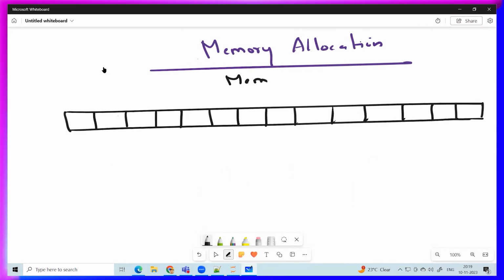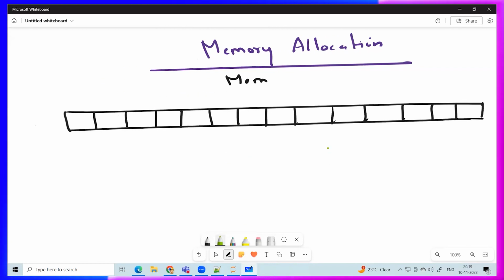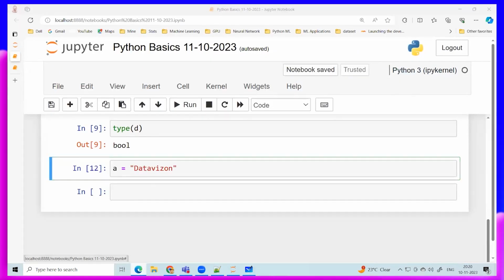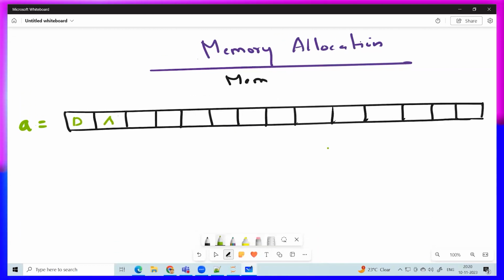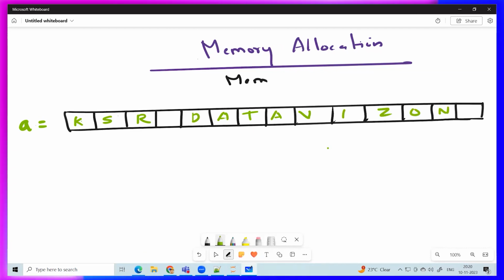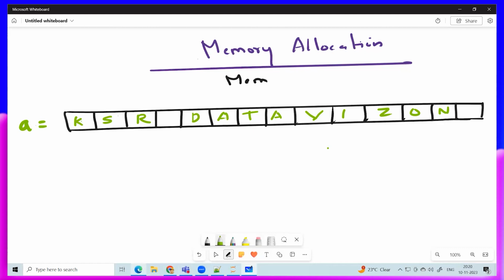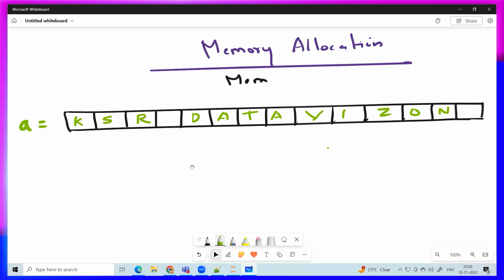Now, if I assign a value to A, the word which I've used is data vision. So let's do one thing. Let's make it KSR data vision. The moment I save this word, KSR data vision, this is what happens. It will be allocated to a memory. This is called memory management.